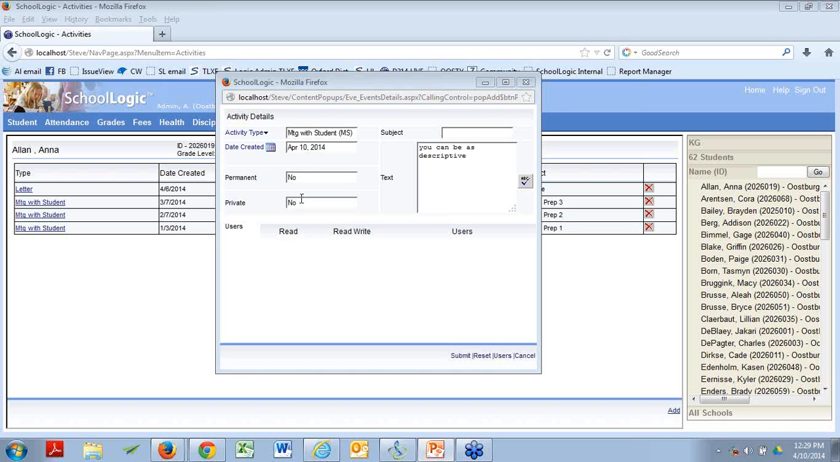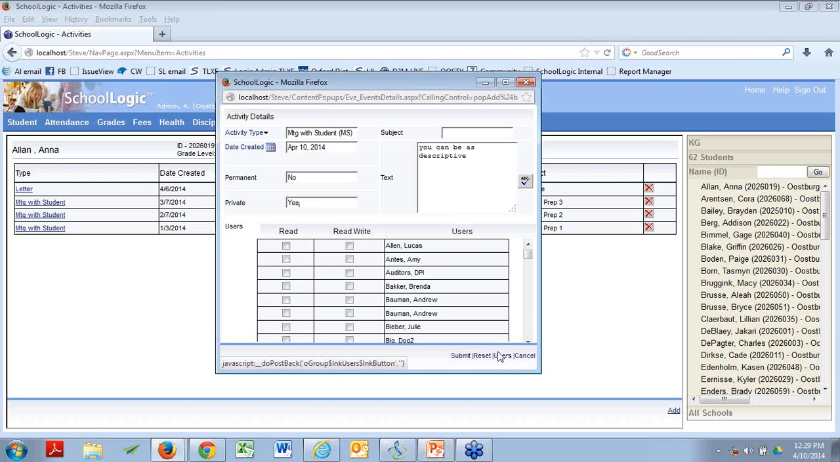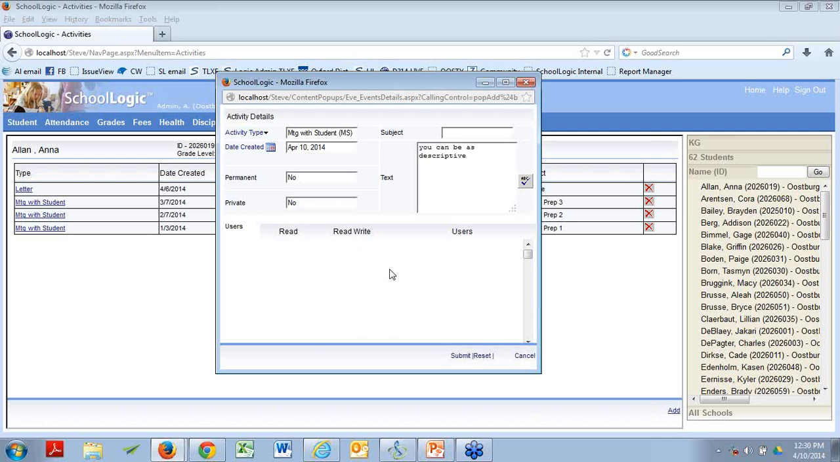Private also works like discipline. It allows me to control which staff members can see this record. Watch this. If I change this to yes, and then I click on users, now I can control which of my operators see this, or which of my operators not only see it, they can edit it. So that's kind of cool. Let's go back to no here because I like the white space.